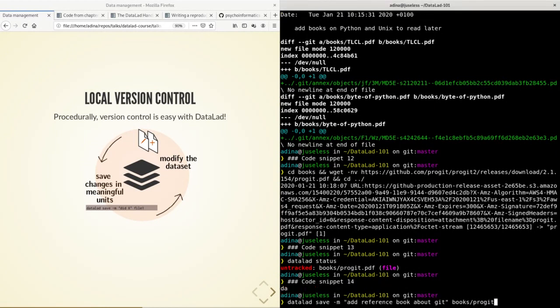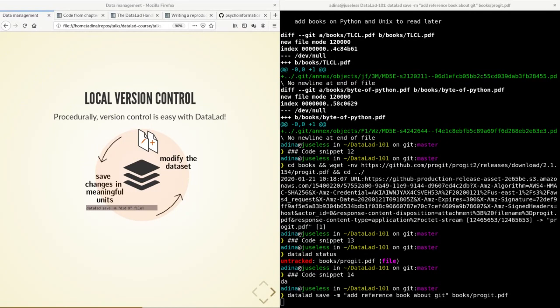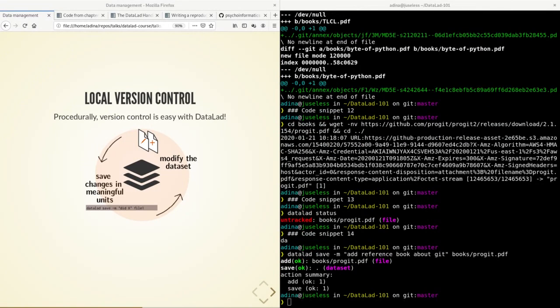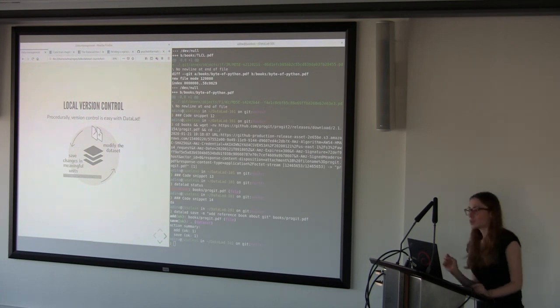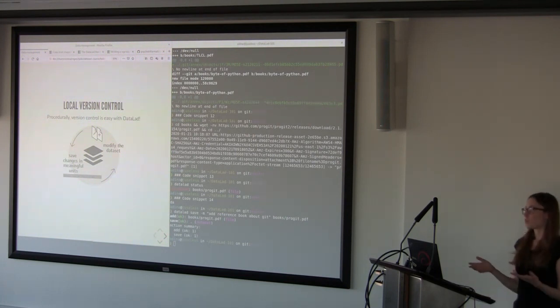And now I can use the DataLad save command and append a path to the change that I want to commit, and then do a DataLad save. If I had more modifications in my dataset at this point, then only the path that I'm specifying would be saved. Okay. However, this is still a little bit suboptimal because I obtained something from the web.